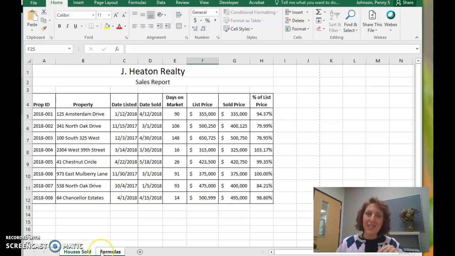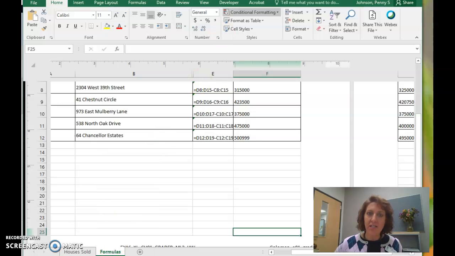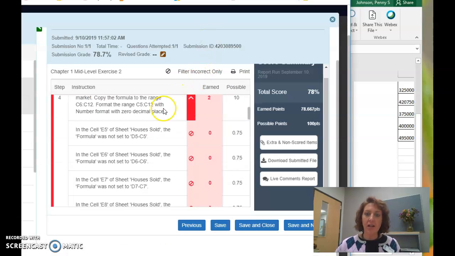Now, the first thing you need to do before we get any work corrected is you have to ungroup the sheets. Remember that the last thing we did before we submitted it is we grouped these two sheets together. So I'm going to right-click on the formula sheet, and I'm going to choose Ungroup Sheets. All right, now back to our results.